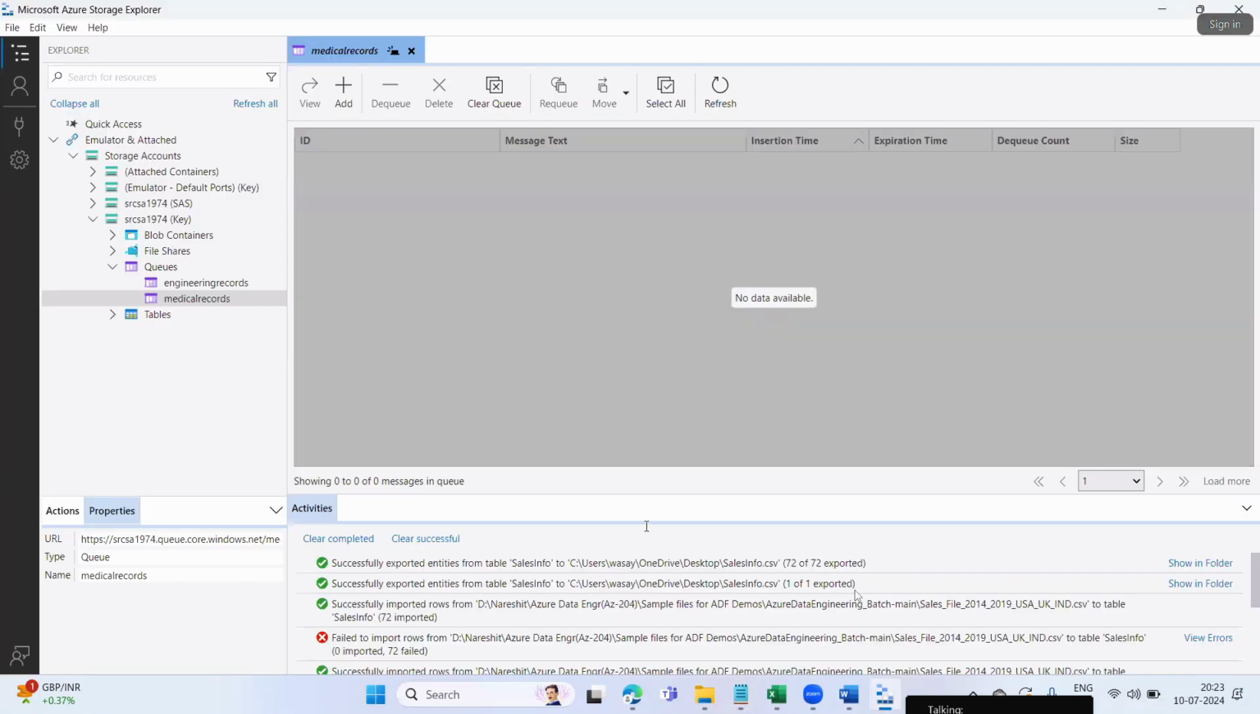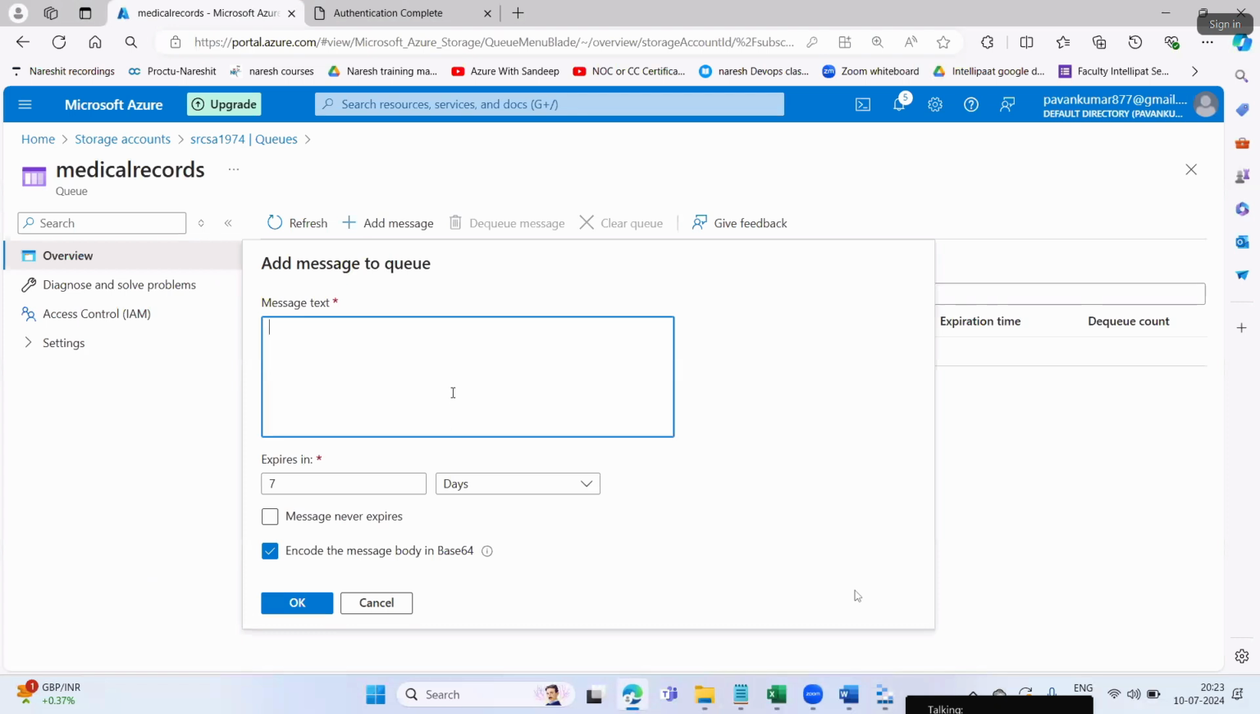I'll go to the portal and enter the message text. This is the medical records queue. So what we'll see in the medical field is different doctors. Different doctors we have in the medical field, like ophthalmologist. And if you want this message to be expired in 7 days, then pass 7 days here.